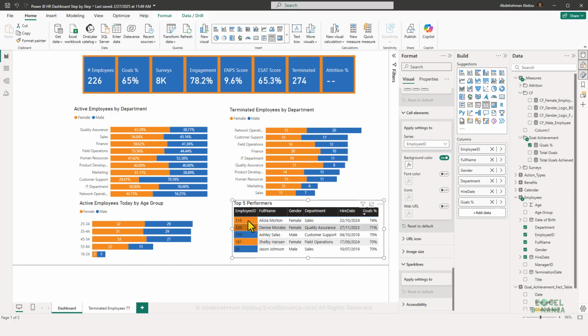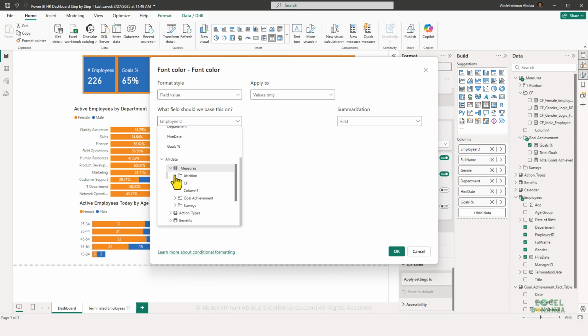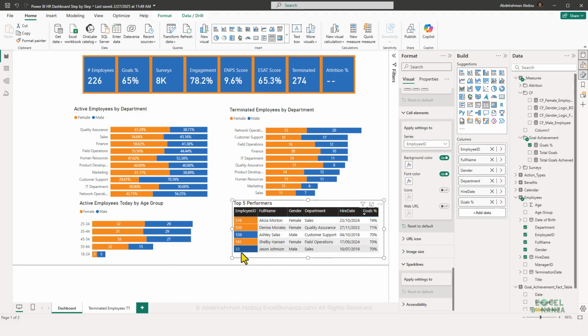But as you can see, the font is still black because we don't have the font color logic applied yet. So we're going to activate that as well, select the field value, and apply the logic from the conditional formatting measures. We apply the font logic and click OK, which is simply a white color. There's no real logic behind it. It's just white because we agreed to do a white font for both males and females.